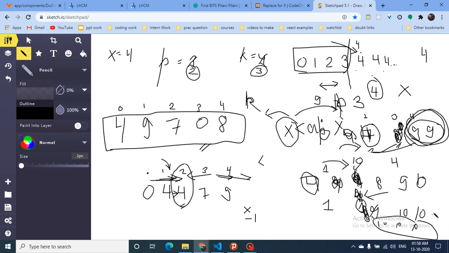So I hope you get the gist of how we are solving this. You just have to find the closest number. If we have to find 10, we have to find the closest number which is greater than or equal to 10 on the right side. If this is a smaller number, we have to find the number which is smaller than or equal to this number on the left.